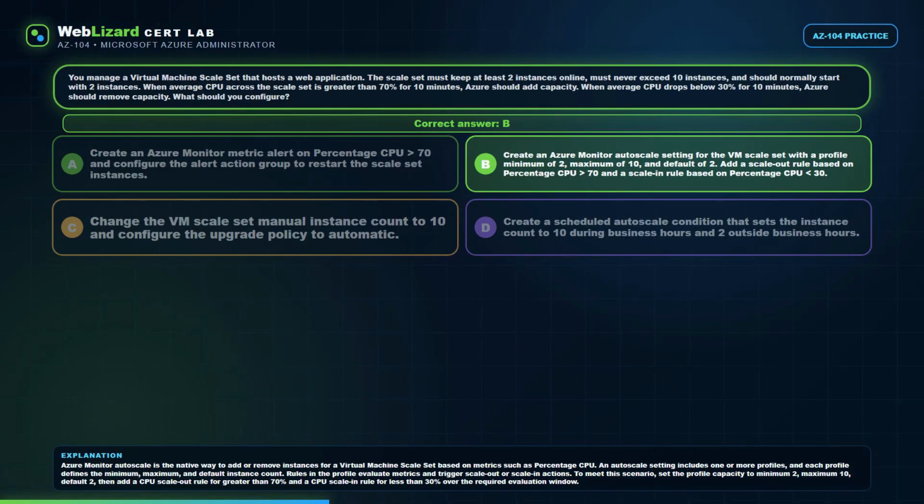Azure Monitor Autoscale is a native way to add or remove instances for a virtual machine scale set based on metrics such as percentage CPU. An autoscale setting includes one or more profiles, and each profile defines a minimum, maximum, and default instance count. Rules in the profile evaluate metrics and trigger scale-out or scale-in actions. To meet this scenario, set the profile capacity to minimum 2, maximum 10, default 2. Then add a CPU scale-out rule for greater than 70% and a CPU scale-in rule for less than 30% over the required evaluation window.